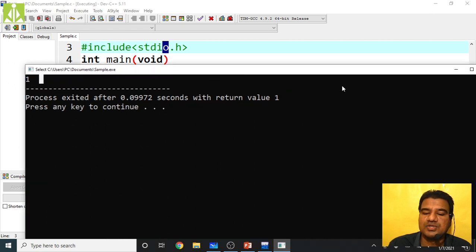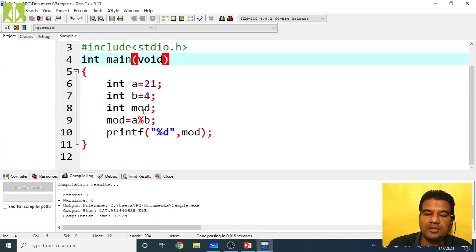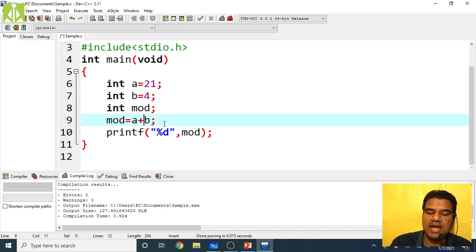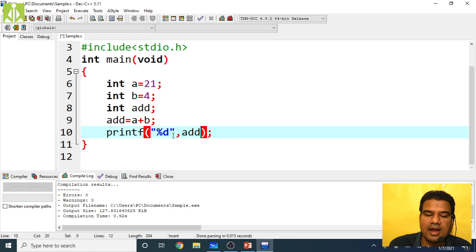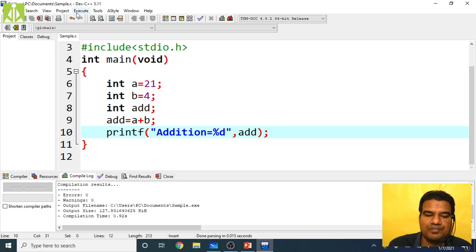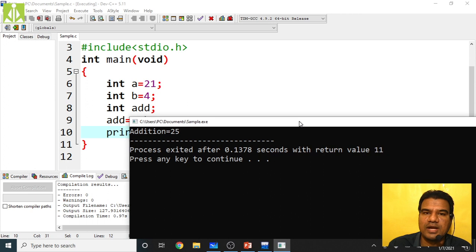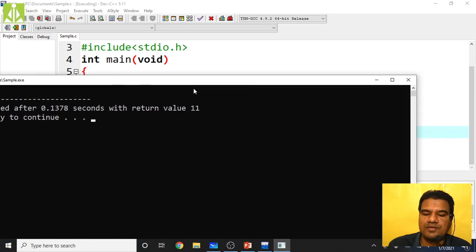Okay, hopefully you understood. See, the output you can make more readable. When you are performing the addition, what we did over here, add, add, add. So here you can print "we are performing the addition. Addition equals to," like this. Now compile and then run. See, addition equals to 25, because 21 plus 4 we are doing right now. So, addition equals to 25, like this.